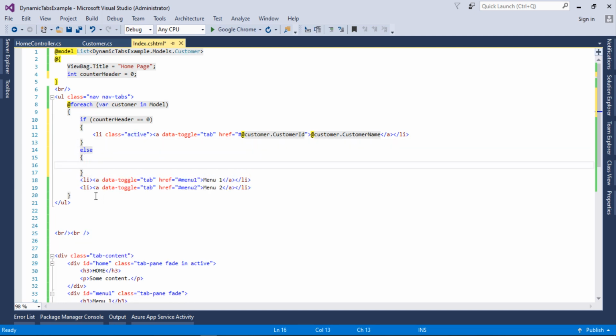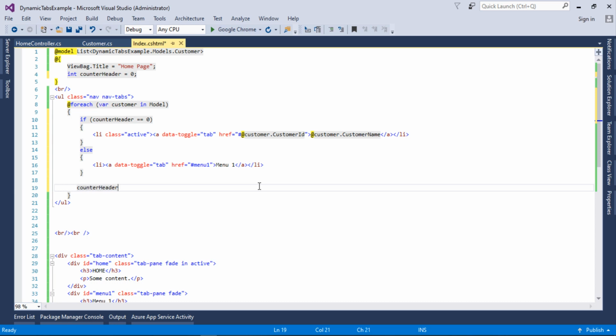And if we do not have counter 0, then we need to pass the list without active tab, and here I will increment the counter header as well. Similarly, we need to replace the content of this list here as well and here as well.